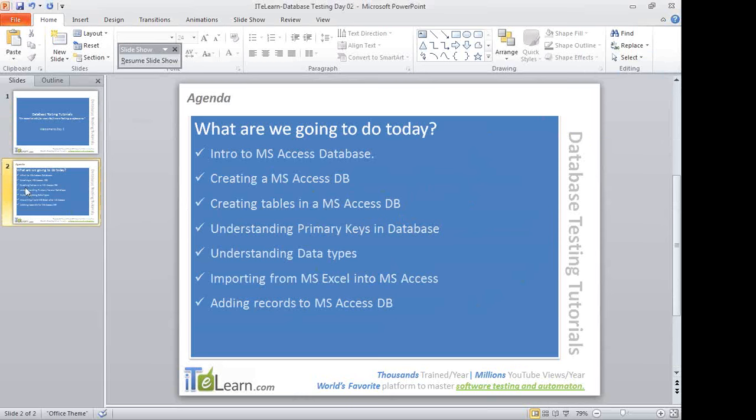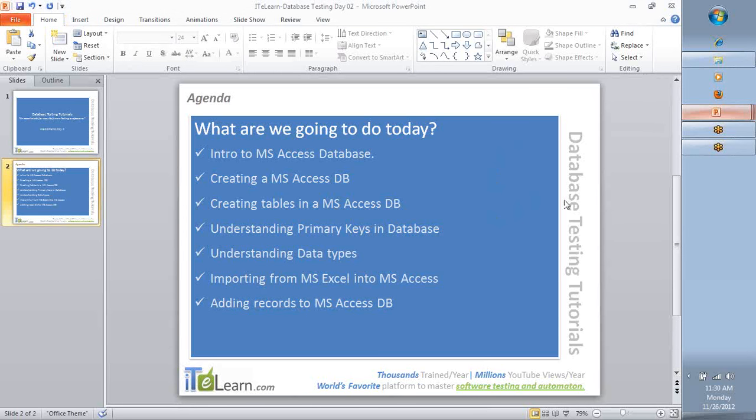In this session of day 2, what we will cover is going forward into an intro into the Microsoft Access database itself. How do we create a database and how do we start adding different tables? What are data types and primary keys all about? And how can we import the data that we created so far from Microsoft Excel into MS Access? Okay, now let's get into it.